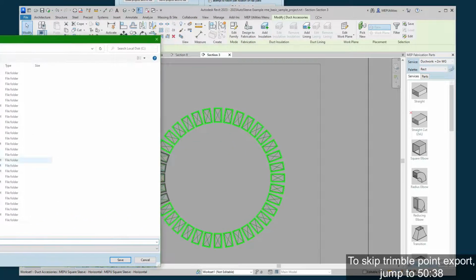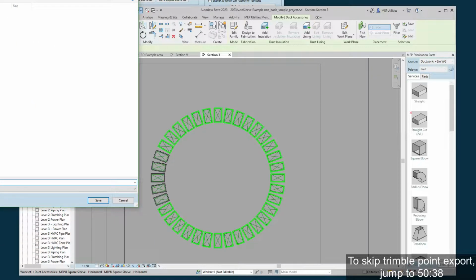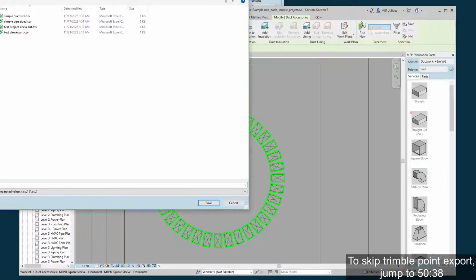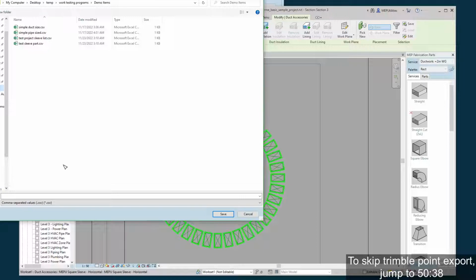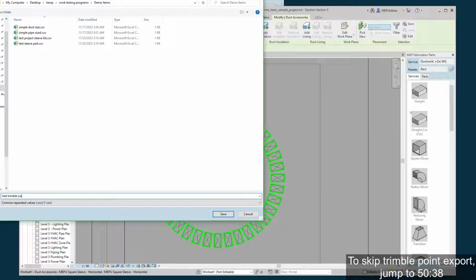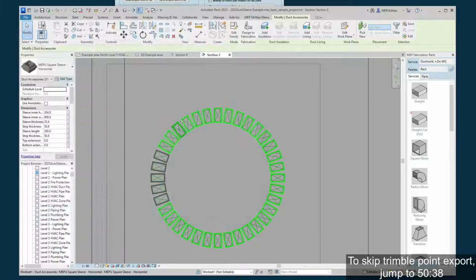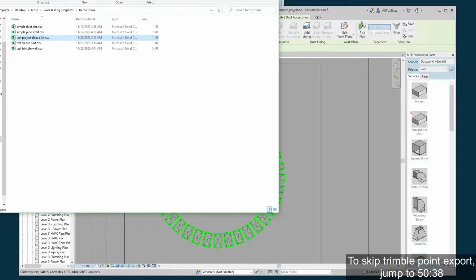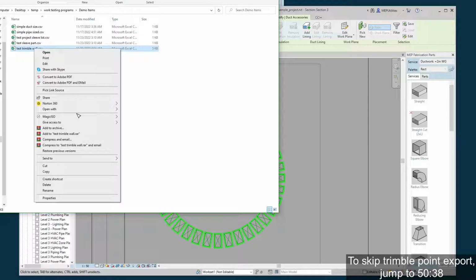Hold on a second. Let me go ahead and get us to the area. Alright, so we're here. So let's go ahead and create this. Will be our test Trimble wall. Save it. And now we can open that. Test Trimble wall. Open with Excel.